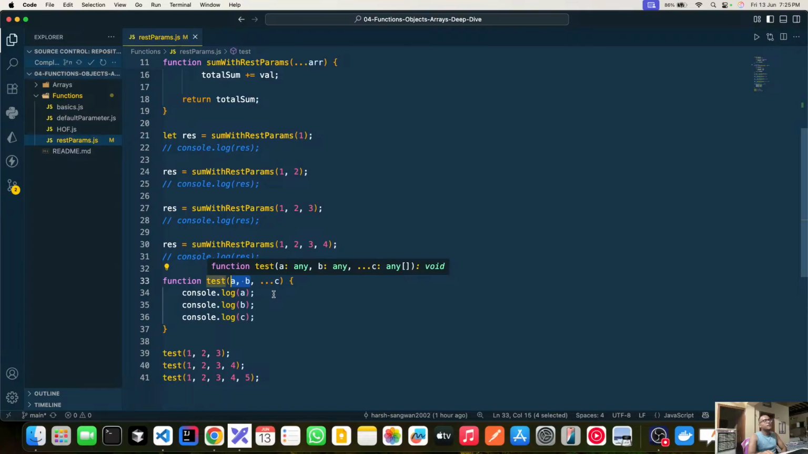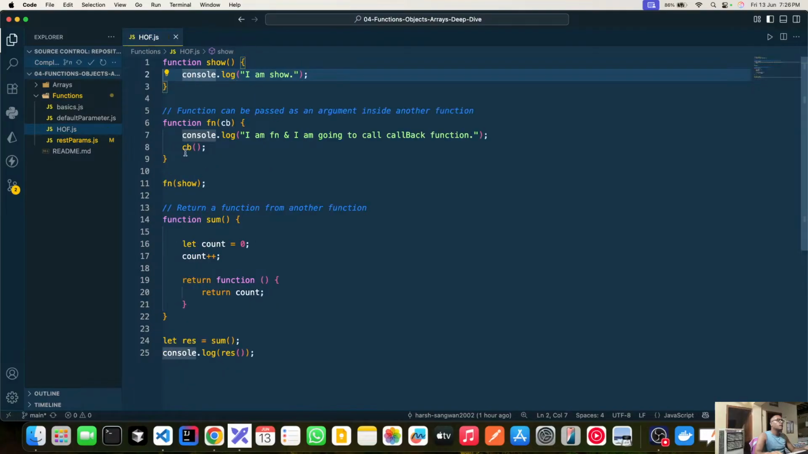That is our array and functions. Now there is something called higher order functions. That is just a fancy name for a function that can accept a function as an argument, or that returns a function from its return value. So suppose I'm defining a function show like this, and we are defining another function fn like this, which has a callback as its argument, and we are calling this and passing show inside it. So what does it do? It will simply call this fn function, print out this line, and then execute the callback function.